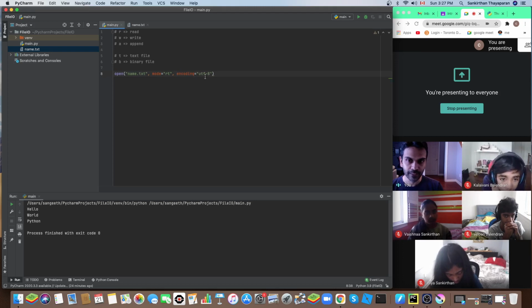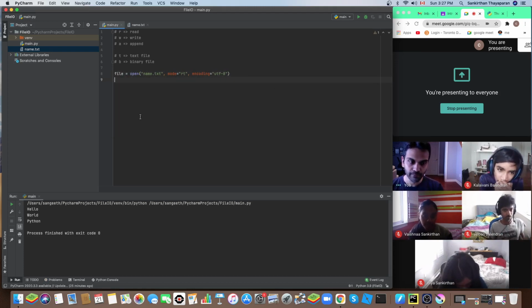So this open function, once we call it on this file with the mode and the encoding, is going to give back an object. You can name it something like F or whatever. I'm just going to name it file. So now with file, you can do operations on the file.